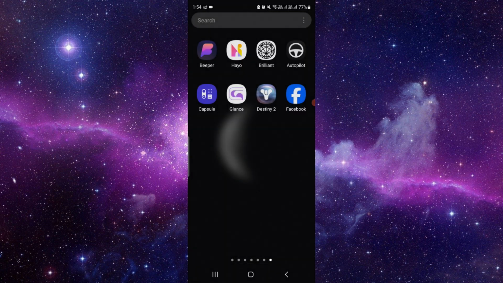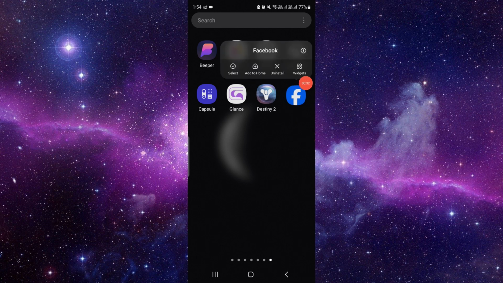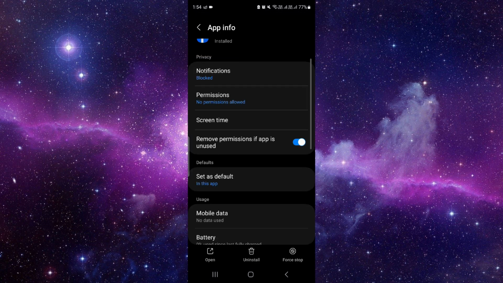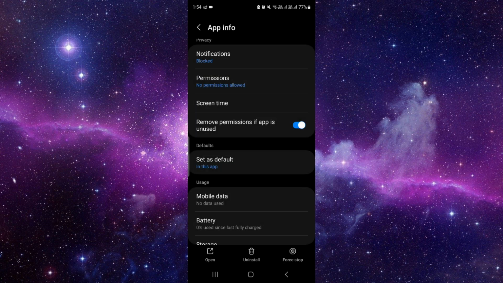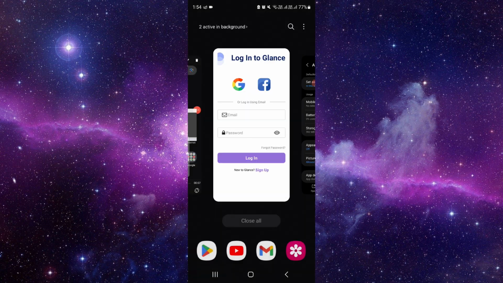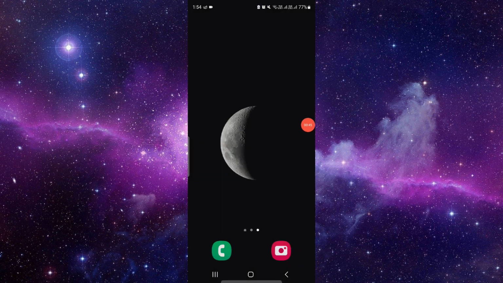If you can't see it like here, your default app may have disabled it. To fix that, you can just press and hold, then click that I button. Here, if it shows Force stop, just click on it and click OK, then it will stop, and then you can clear the data and it will be fixed. By this way you can do it, and it's an easy way too.